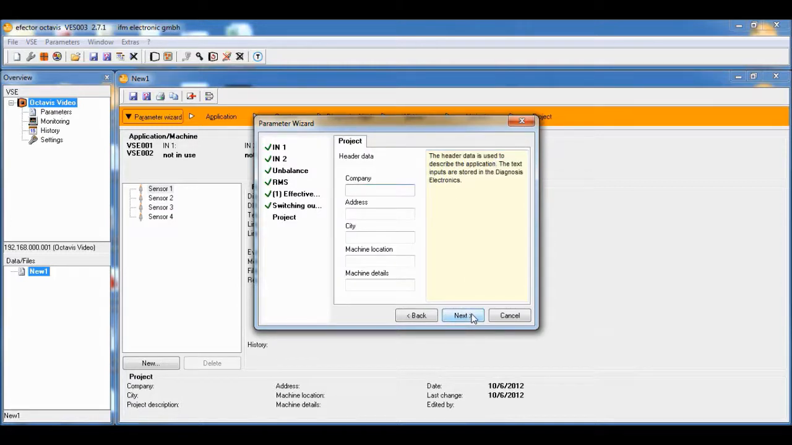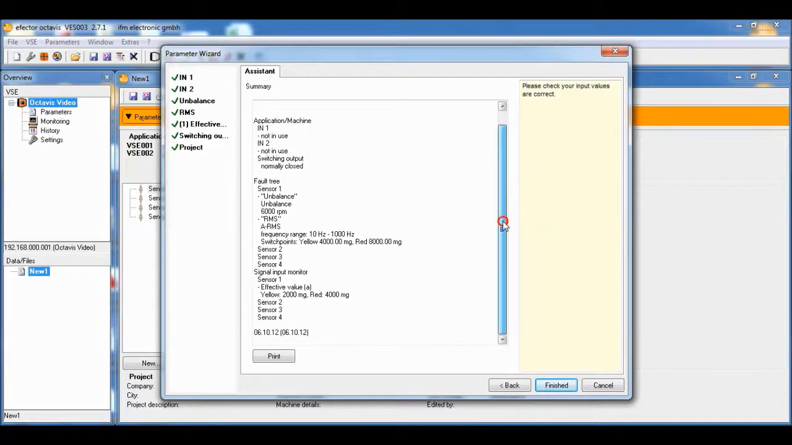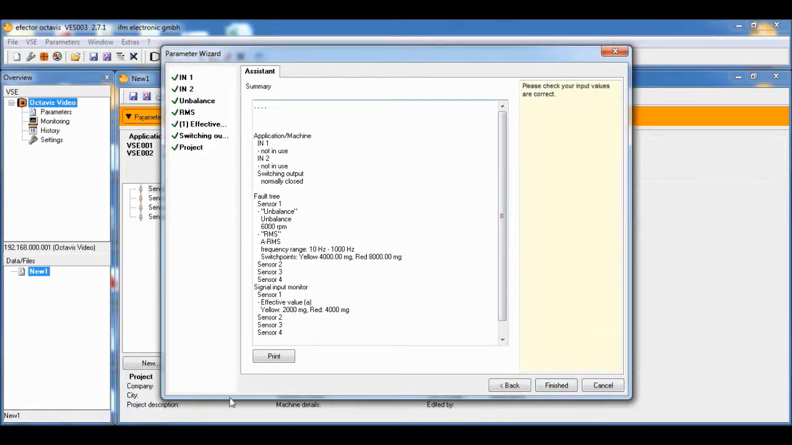The next screen, typically you don't see most people using it. You can fill out your project information, the city, the address. Again, another screen here where you can put in a description. The last page here, you can actually print out what you just set up. And when we're done, we're just going to click finish there.